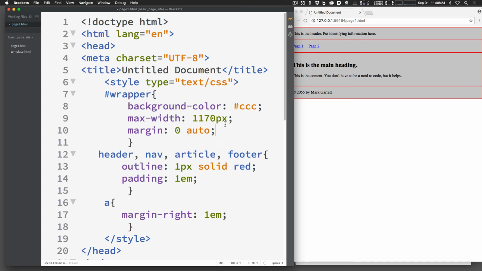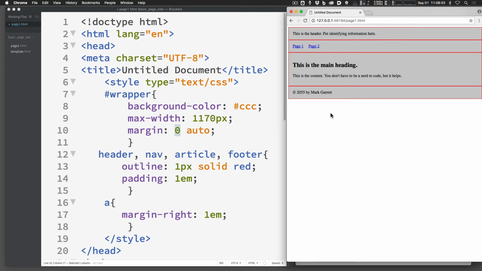And if you haven't seen this piece of code before, it's pretty useful. What it says is I want 0 margin on the top of my wrapper. Margin is the space outside the wrapper. So this is the top and this is the bottom. So I don't care about the top, I just set it to 0.